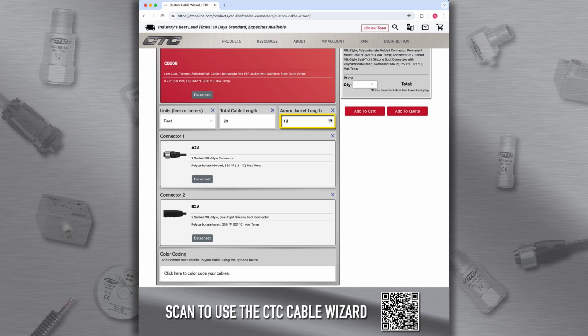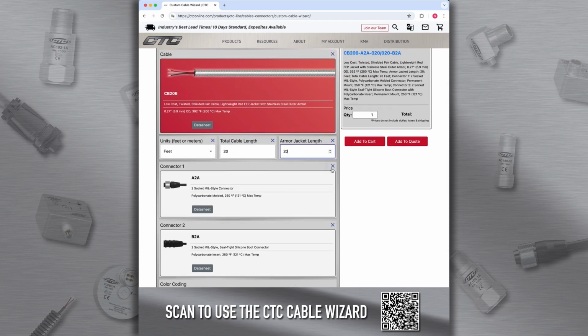So let's say I didn't realize that. I'm going to go ahead and try to adjust my armor length up to 30. And look at that. My cable wizard automatically took it right back down to match the total cable length, since I can't order with an armor jacket longer than my cable. So perfect.